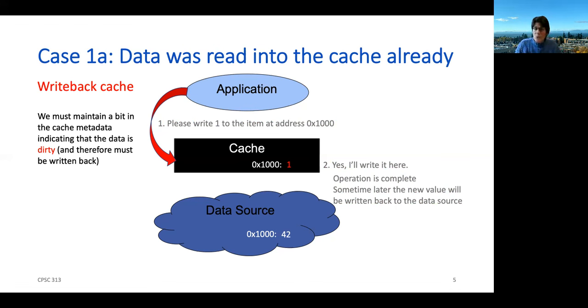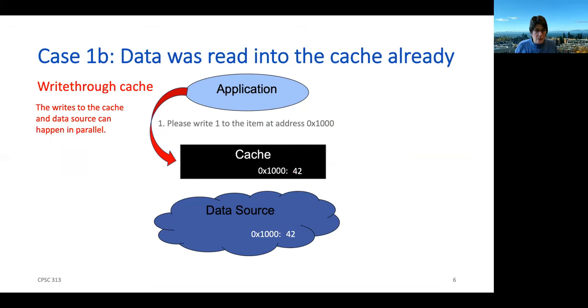Now you might say, well, why don't we just write everything back? And the answer is that if we wrote everything back, that would be a terrible performance hit. A lot of times when we didn't need to write the data to the source, we would still be writing it to the source. So that's write back caching. Let's look at write through caching.